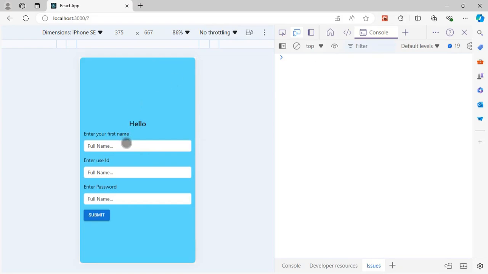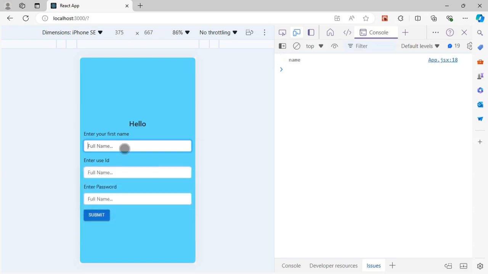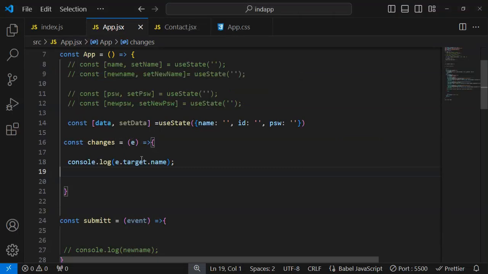Here we are in the console, and now you can see that whenever I click here it is showing name, and whenever I click here it is showing ID, and here when I click it is showing PSW. These are basically the same names that we have written in our text fields. So now you can see that we have successfully got the values of these names, and let me show you more about what things we can get here.